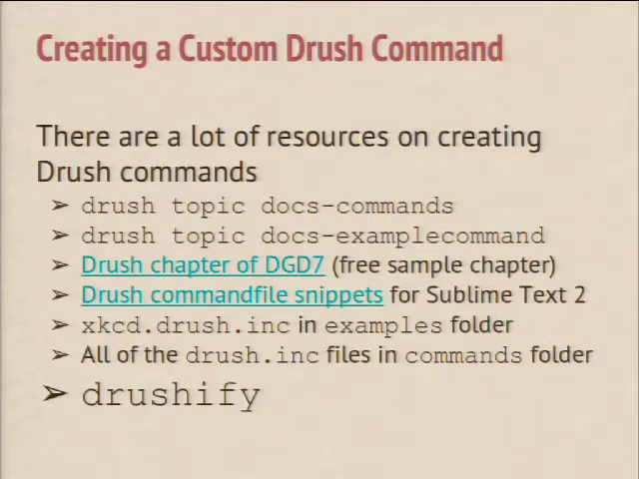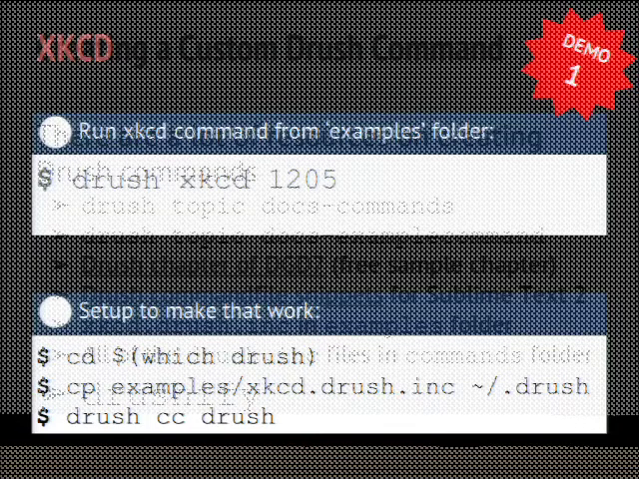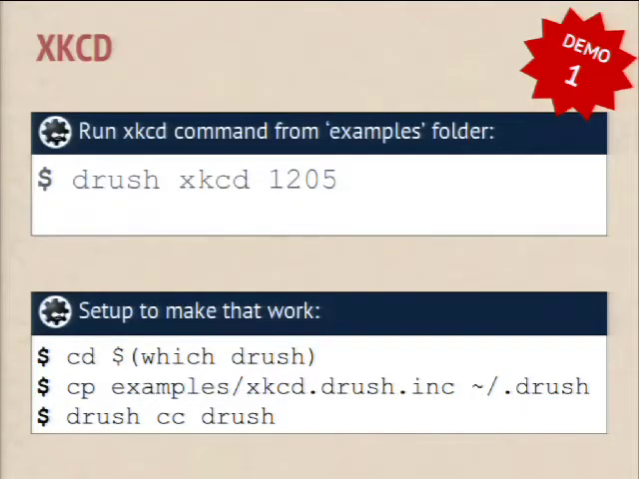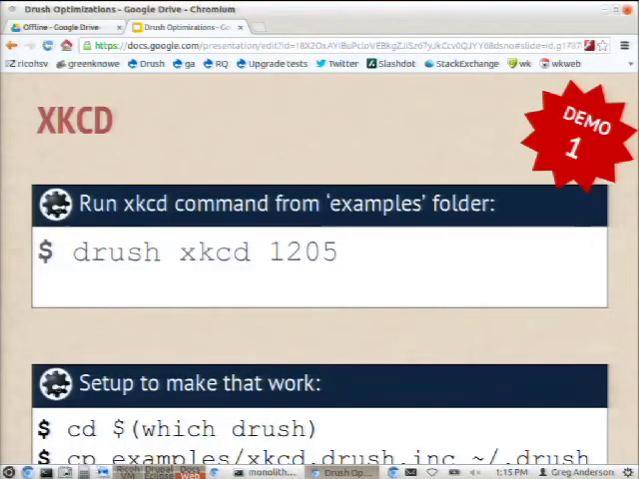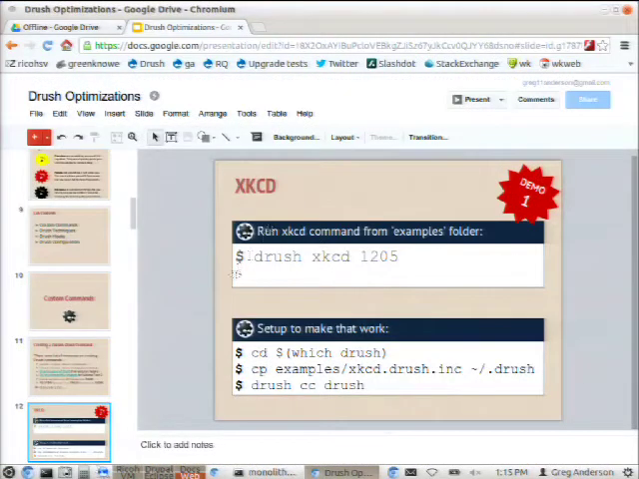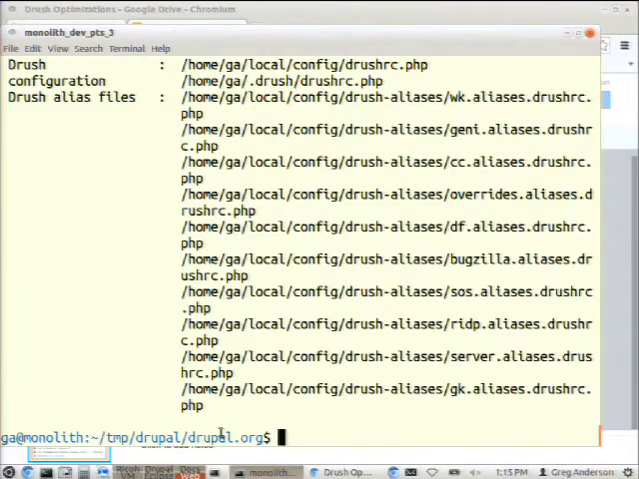I'm not going to show you any of that. You can find it later. But I am going to show you the new Drushify tool. This is a simple code generator that you can run on the command line, and it will very quickly throw together a little Drush command for your module. So first, I'm going to show you an XKCD example. And hopefully you have the slides downloaded if you want to be a smart guy or gal and run this yourself.